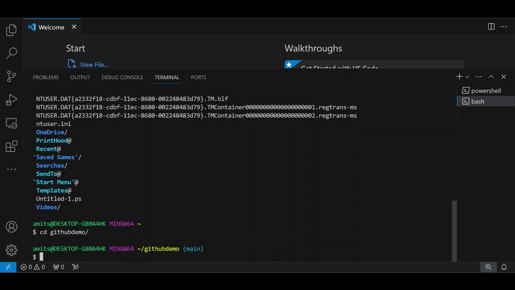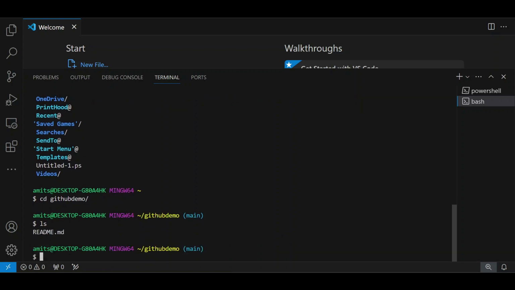Then ls. You can see we have the same file that was present in our remote repository, readme.md. And we are inside main. Main is the branch name. We will see what a branch is and all those things in this demo. So this is how we can clone, and now we can do all our operations inside.